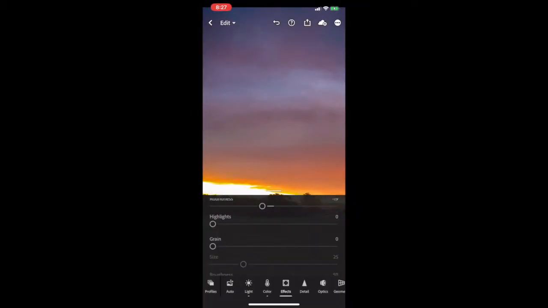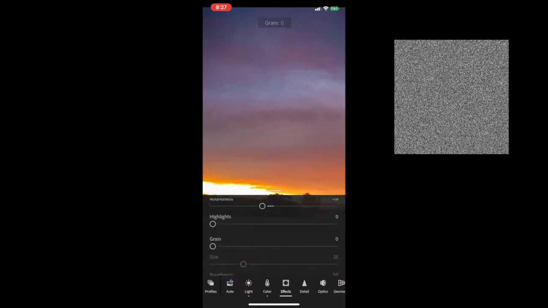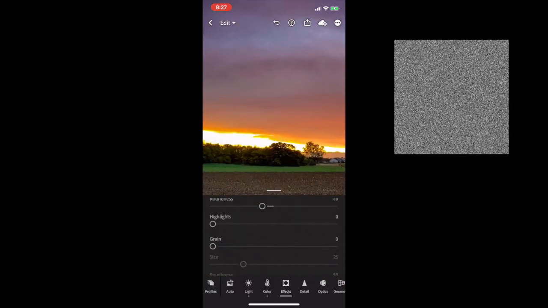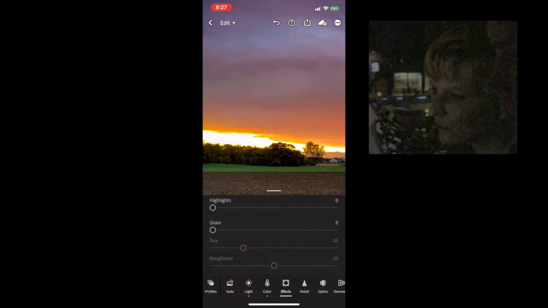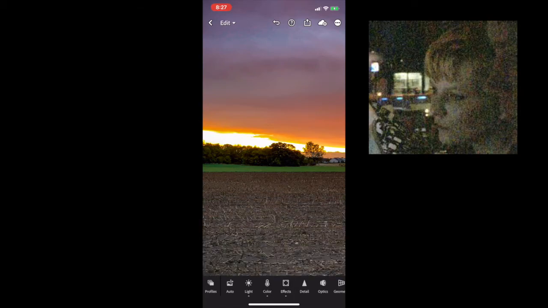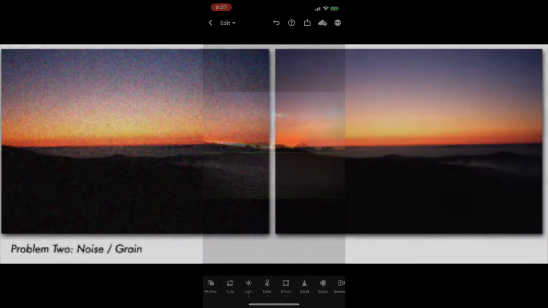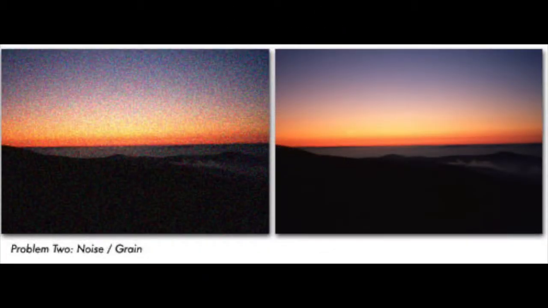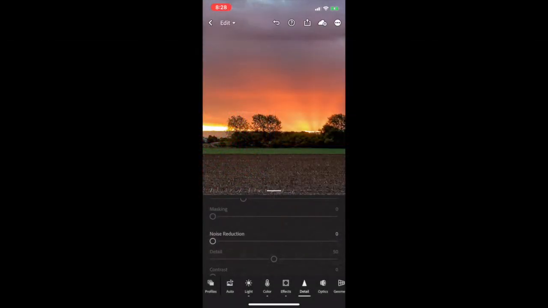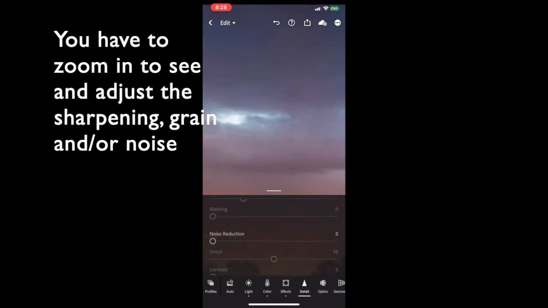Grain is found in photographic film. Sometimes you see it in older movies or photos. You will see little speckles or dots. When it's a digital image, we call that noise. Sometimes some of our filters add grain to make something look old. Whenever we're working in detail, sharpness, noise, you have to zoom in.